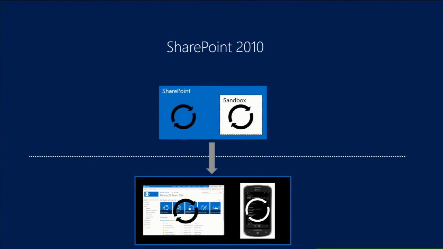So with the client-side object model, you can now have client-side logic running in SharePoint itself, or you can have mobile applications that use web services and REST APIs exposed by SharePoint to talk back to SharePoint. So definitely a big improvement. However, we have received feedback about the sandbox being too restrictive.